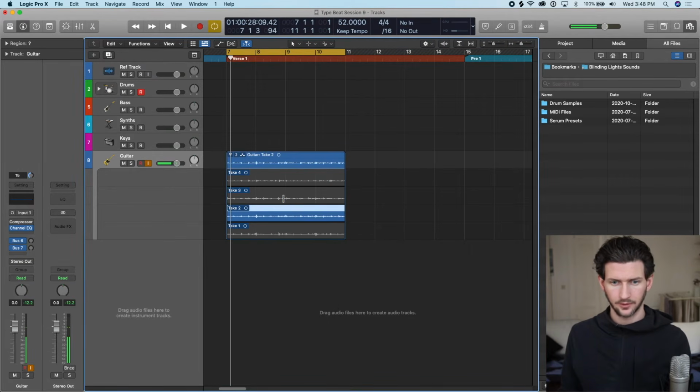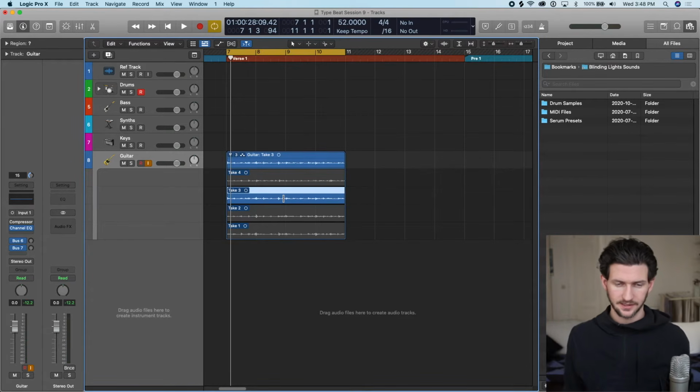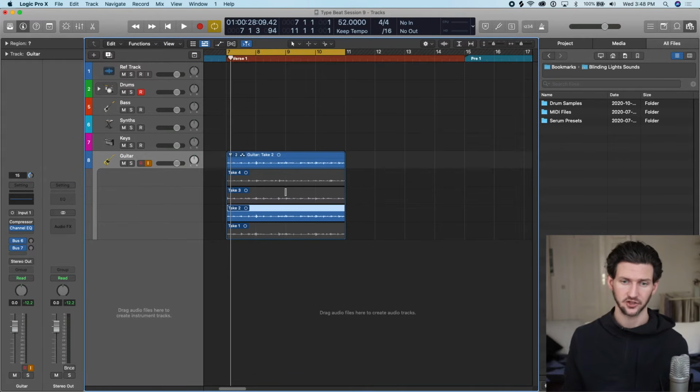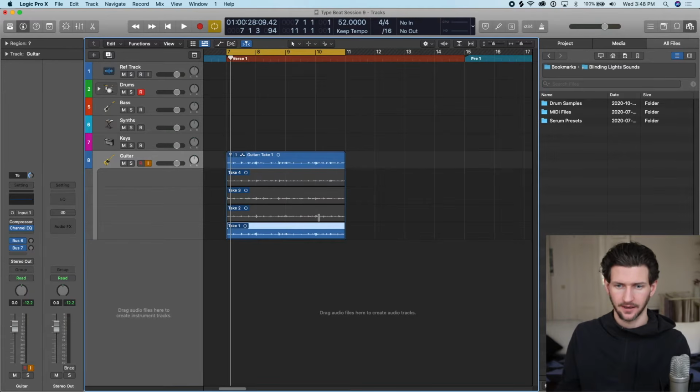Not bad. Comping is a very subjective thing, and typically it's as simple as going through each take and choosing the parts you like in each take. Now, when you're recording guitar, you try to get it as cleanly in one take as possible, because in a guitar part like this, it's very difficult to take a section of this part from take 4 and take 1 with this part.